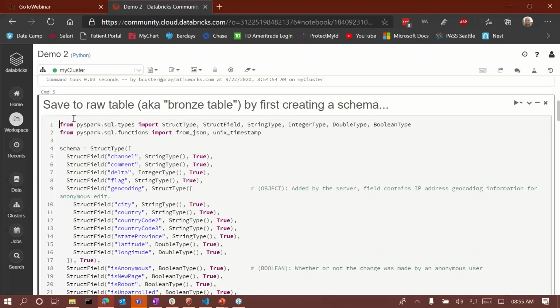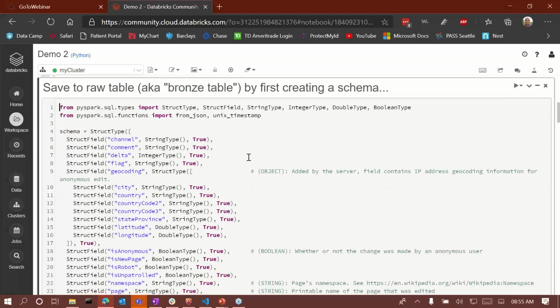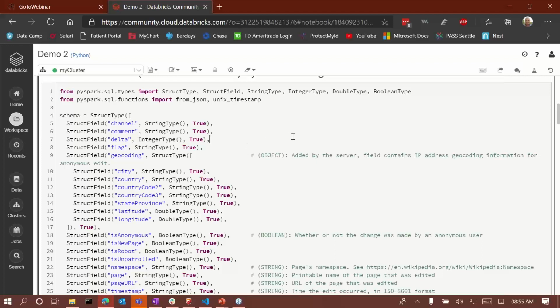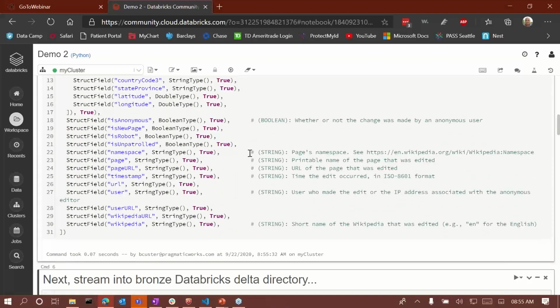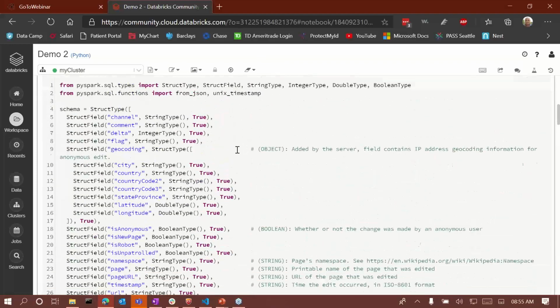Now we're going to save some raw data into a bronze table. But first we're going to create a schema. So we have to import some SQL types using Python, and then import some functions that we're going to need from some standard libraries, from JSON and Unix timestamp. And then we're going to create a schema. So let's go ahead and run this cell. You'll notice it didn't take very long at all because we're just assigning a schema to a variable.